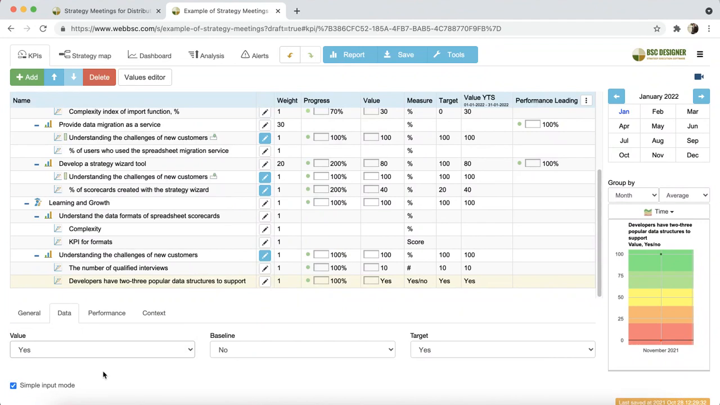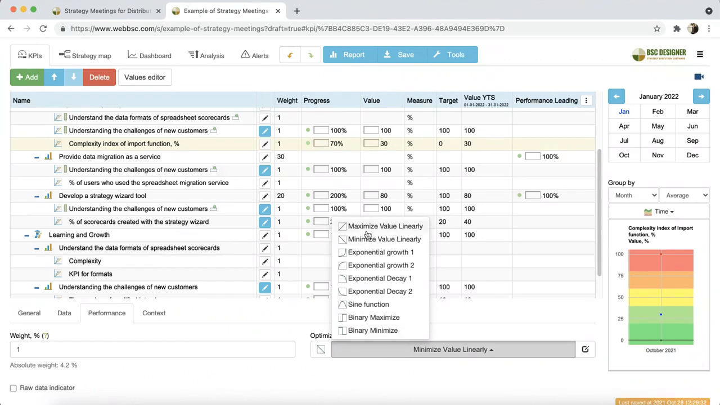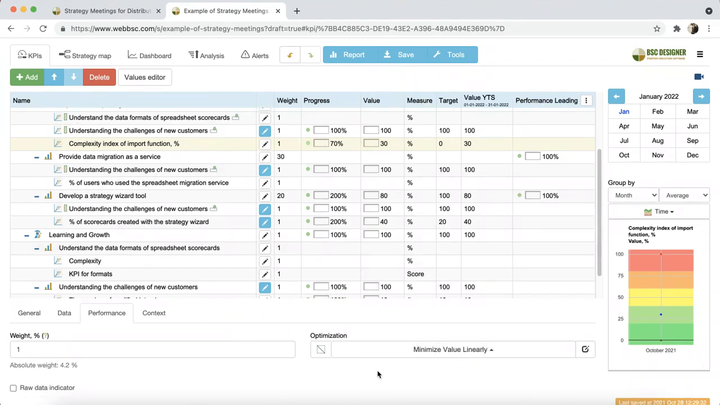Most indicators were with maximize optimization, but one of the indicators, complexity index of import function, was set for minimization. In other words, a lower value in this case resulted in higher performance.